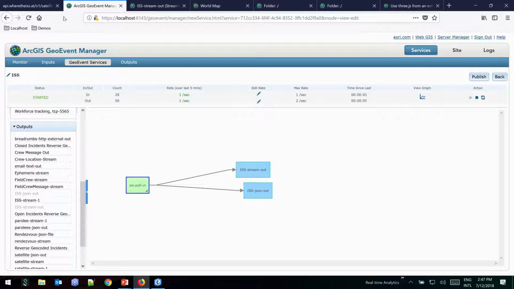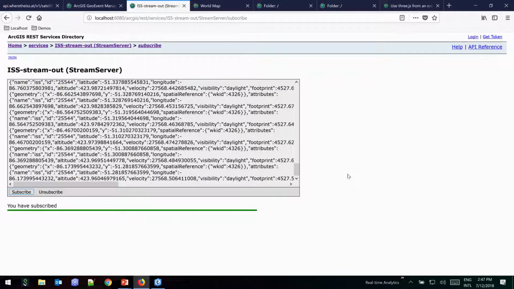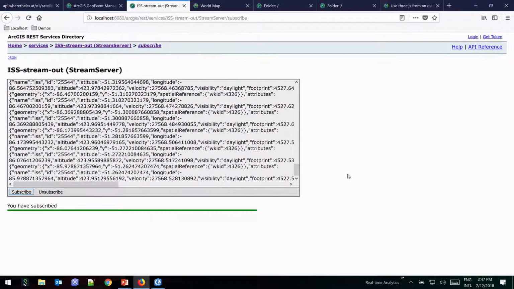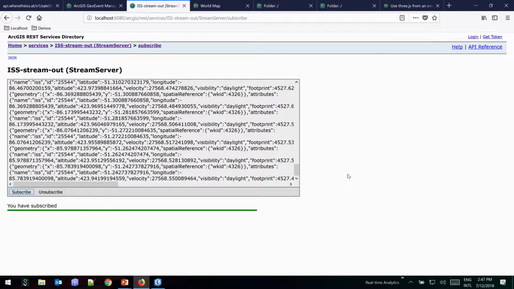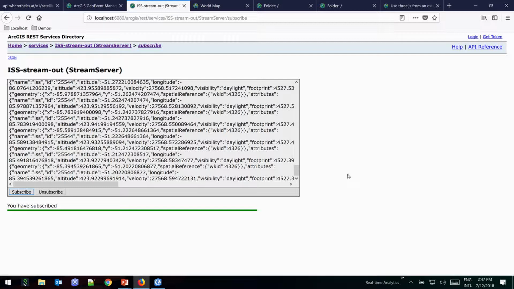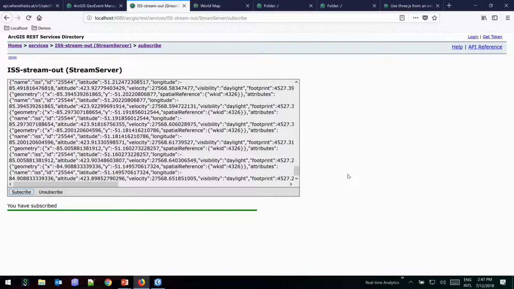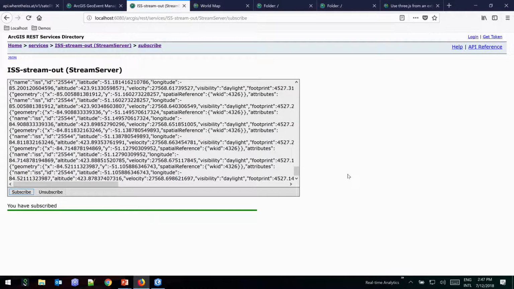So there's a couple other things, Ken, that you also did by going to that HTML page. He proved that an external client can discover the stream service from the REST services directory and can make a client connection to the WebSocket, which is actually being run from within GeoEvent. So that's an important point, that if I were to stop the GeoEvent Server, clients might still discover the stream service, but they wouldn't be able to find a WebSocket that they could connect to.